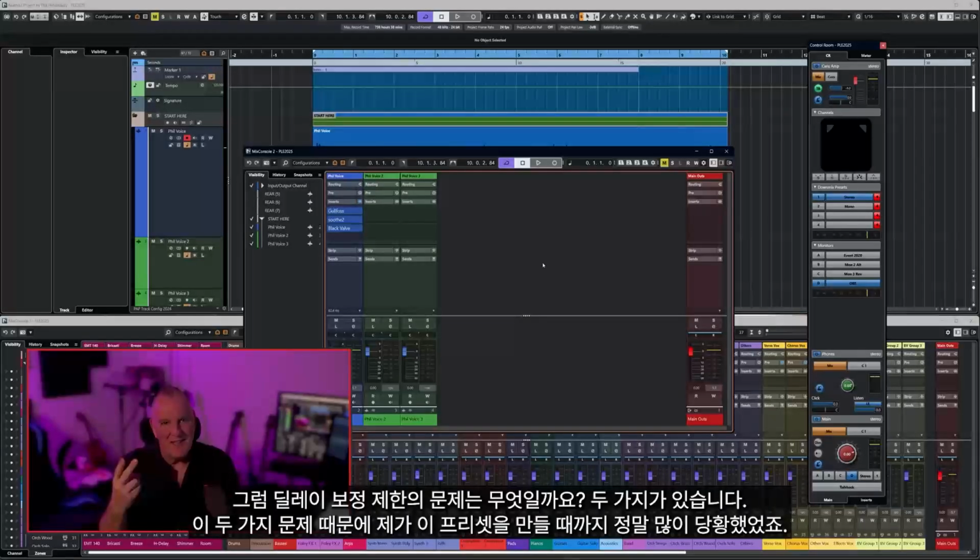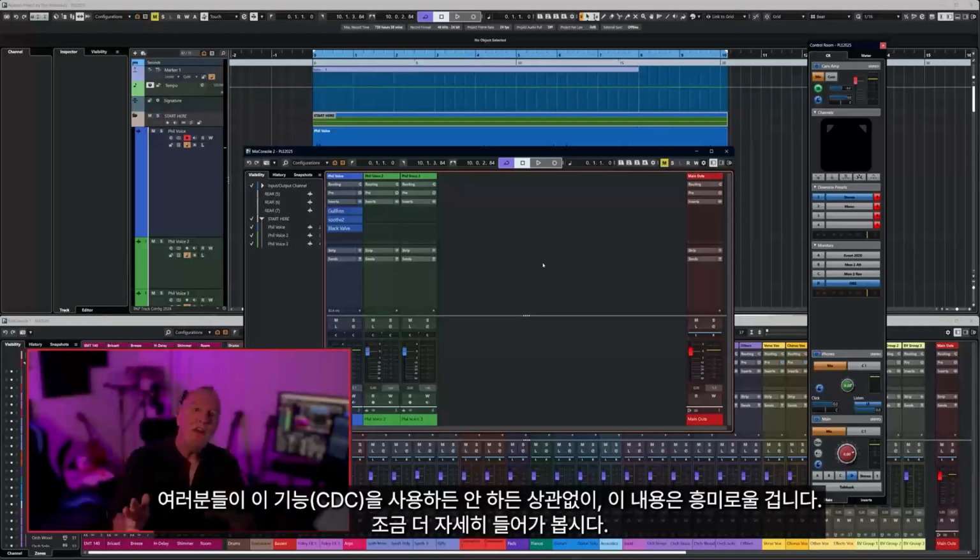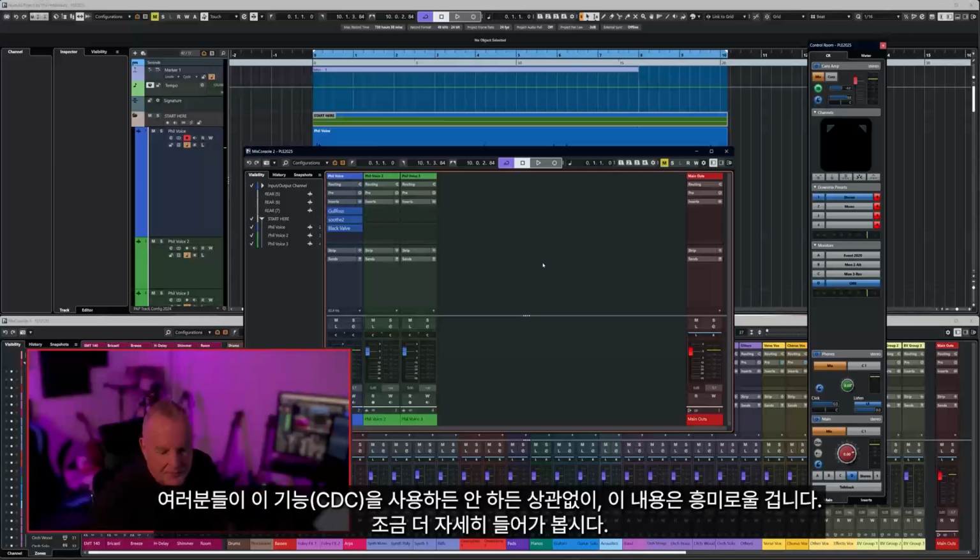So what's the problem with constrained delay compensation? Okay, well, there's two things, and both of these have caught me out so many times I don't care to mention until I built this preset in the Project Logical Editor, which kind of solves the problem for me. Now, whether or not you use that feature, the CDC as we like to call it, doesn't really matter. I'm sure you'll still find this interesting. So let's go into it in just a little bit more detail.